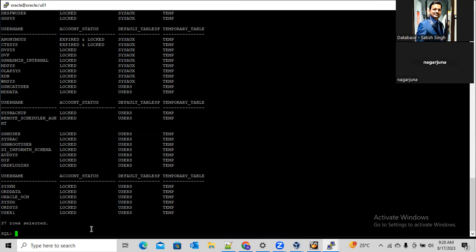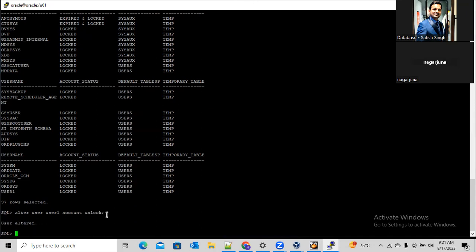And sometimes what happens is some users get locked. Someone is trying to connect to the database, they tried one time, two times, three times, and then the account is locked for that user. So how will you unlock? Just give the same command, alter user username user1 account unlock.